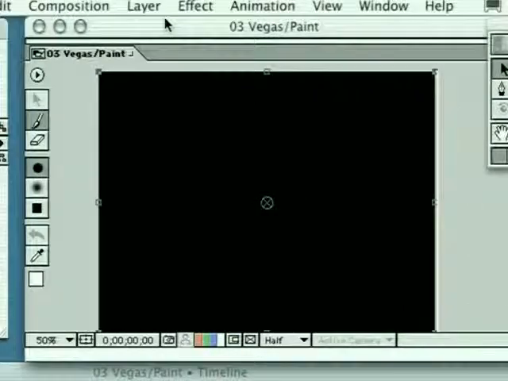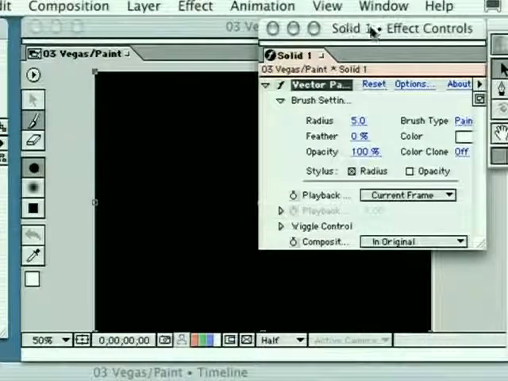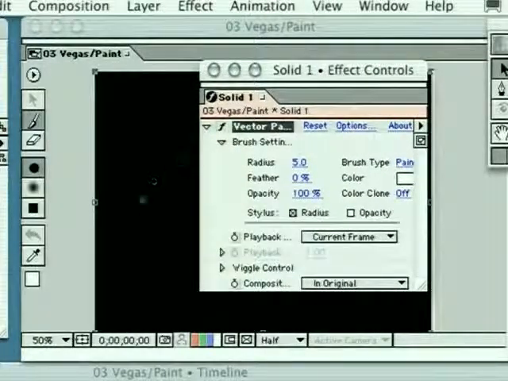So I'll just pull my window over there slightly so you can see that. Bring the effect controls back in here. Now what we're going to do is do kind of a real-time record of a few paint strokes in this layer working around the actual map in the background.